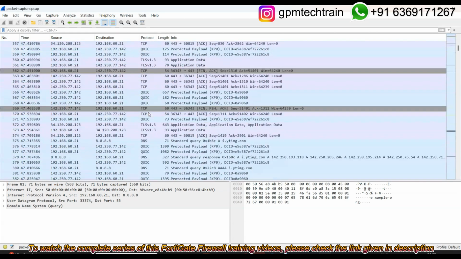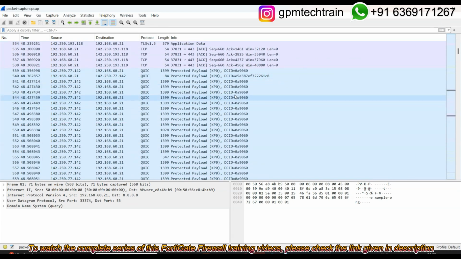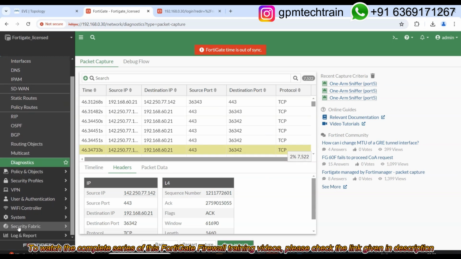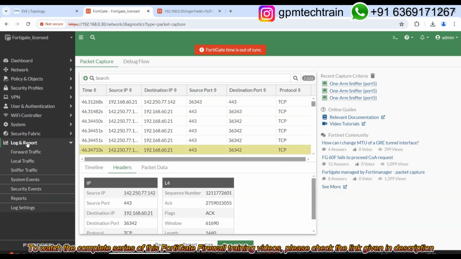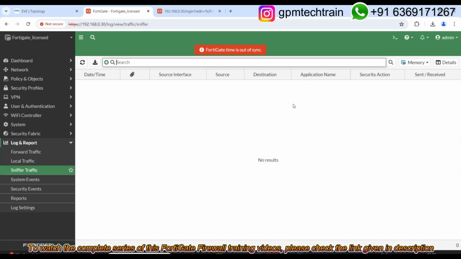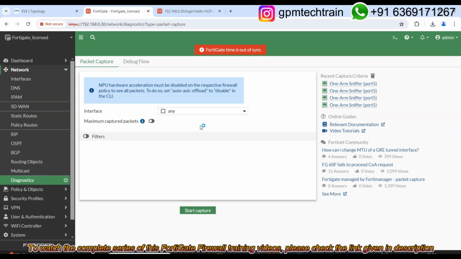So this is how you can capture any live traffic without being in the path of the traffic flow. You can just connect one interface to a switch, and you can get a copy of all the traffic and analyze it. All right, so this is one way, and also you can see logs here. Under logs and report, there is a specific Sniffer traffic. It will take some time to load, and later you can see it here. So far we were discussing the diagnostics, right? And you can also check this behavior from the CLI.